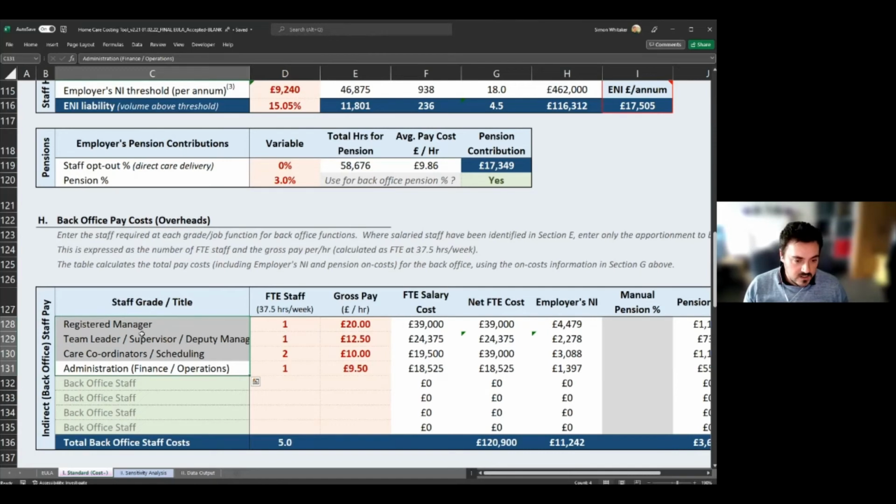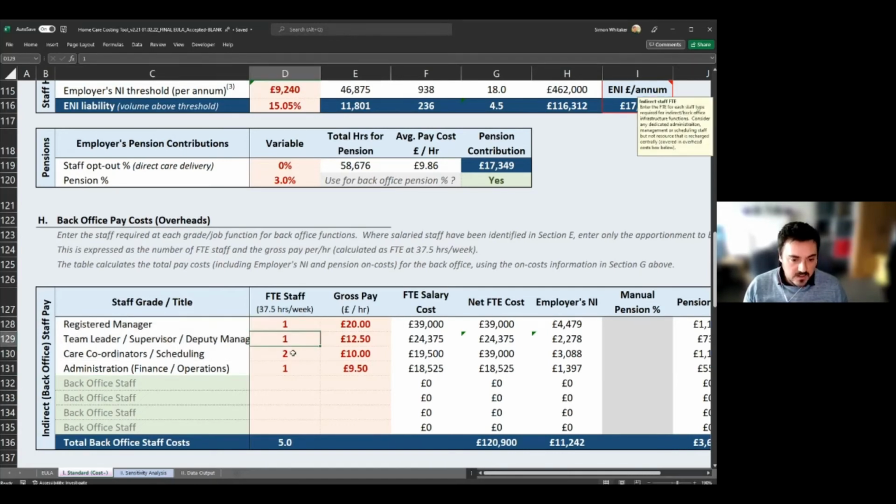And obviously we've got a registered manager. We put one full-time equivalent reg manager, a team leader, supervisor in this model. You know, you might have 2, 3, 4 depending on what the provider's information shows. A couple of care coordinators to schedule those 1,200 visits a week. So we're assuming that the productivity of these care schedulers is by definition 600 visits a week that each of them can do. And then administration, finance, ops, we've got a person here on national living wage as well at £9.50.